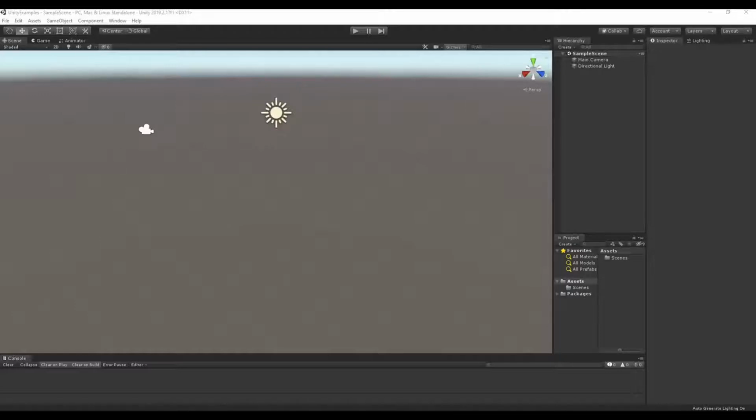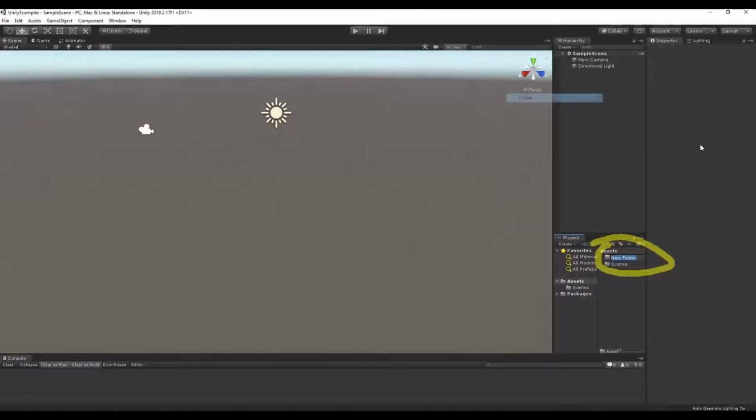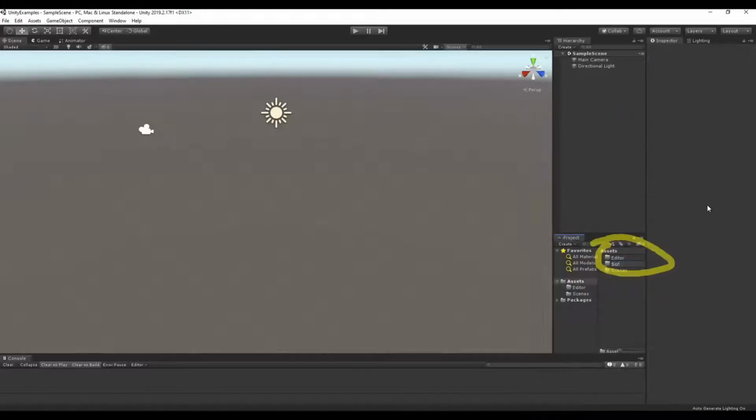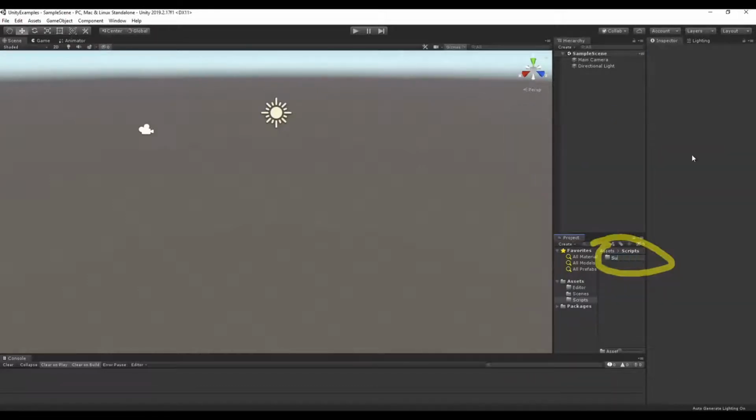So over here in the assets area, we're going to create 2 new folders right below assets. The first one called Editor, the next one called Scripts, and then below the Scripts folder we're going to create another folder called Support. This is only for 3 files, so don't get nervous.